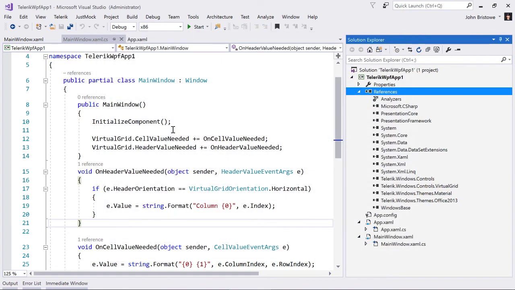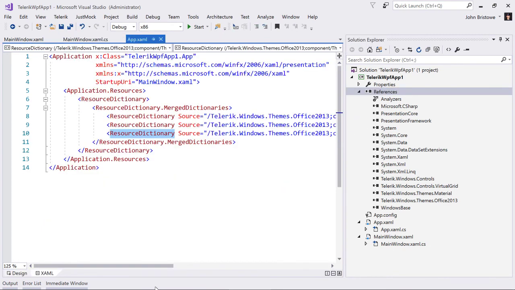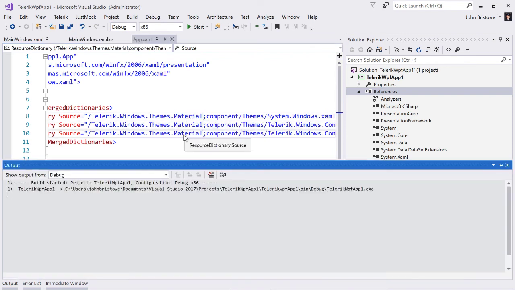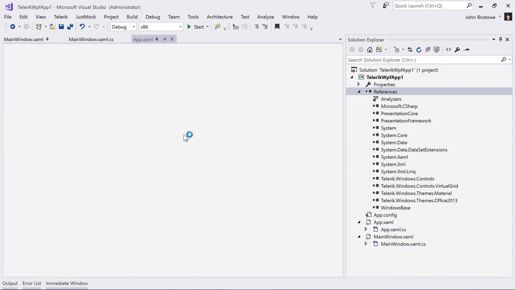First, I'll add the Material Theme DLL to my project, Telerik.Windows.Themes.Material. Next, I need to apply this theme to the virtual grid via the application's merged dictionaries. I'll modify the existing ones to use the Material theme and apply the theme to the virtual grid. Now when I launch the application, you can see the theme has been applied.